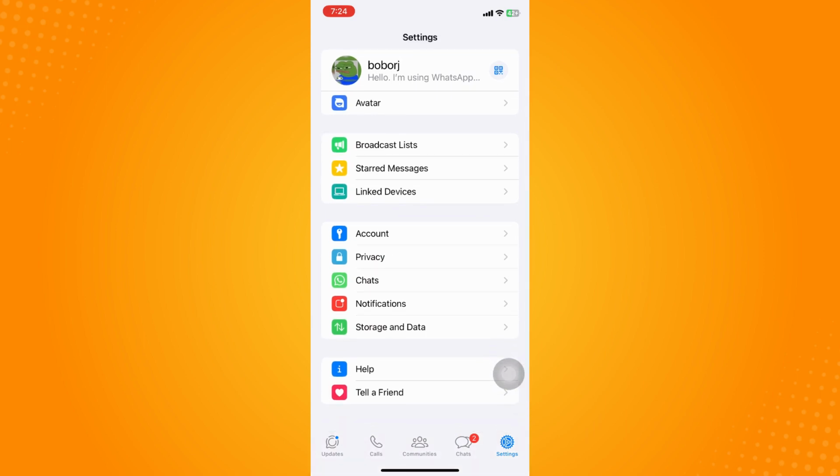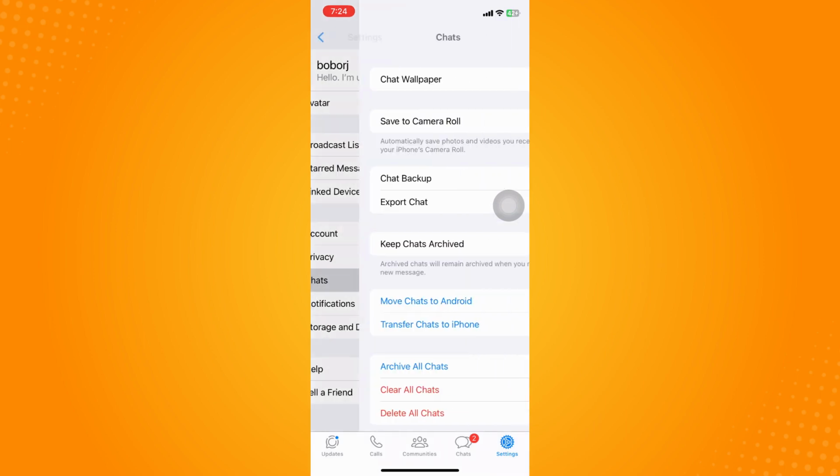Now, the next thing that you're going to do is, on the third section, you will see account, privacy, chats, notifications, and storage and data, right? So since we want to remove end-to-end encryption in WhatsApp, what you're going to do is click on the chats here.